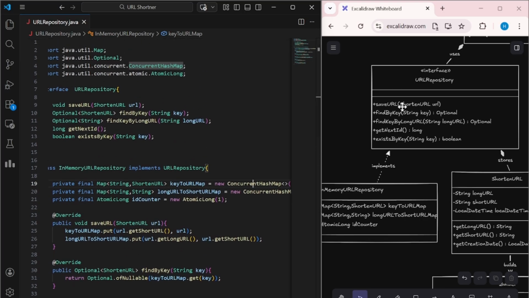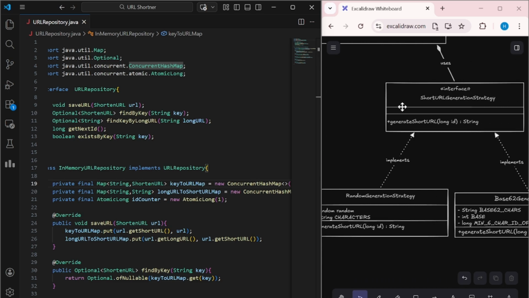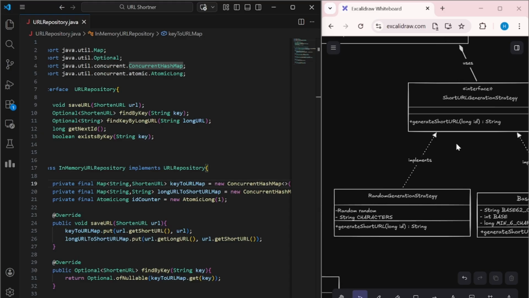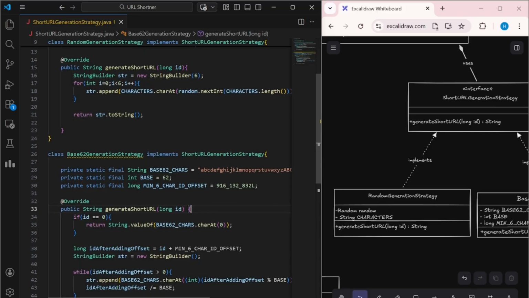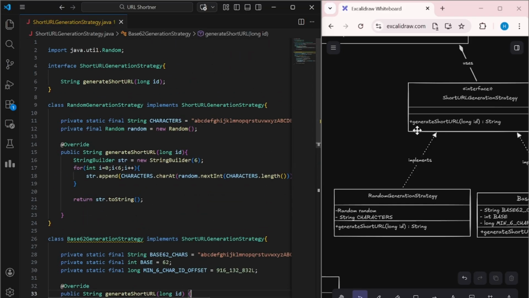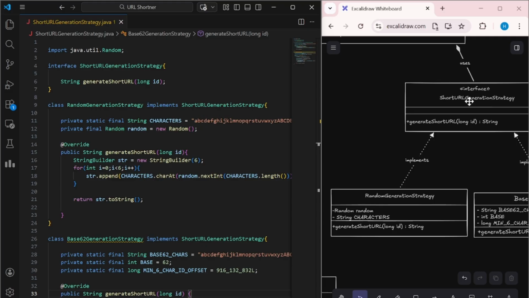Now let's see how this key generation is happening, like how we are getting these unique short URLs, right? So let's see that. As we have seen, this is an interface which has a function generate short URL, whose responsibility would be to generate the short URL and return that. Now we have two strategies here. One is the random generation strategy and one is the base62 generation strategy. How does the random strategy work?